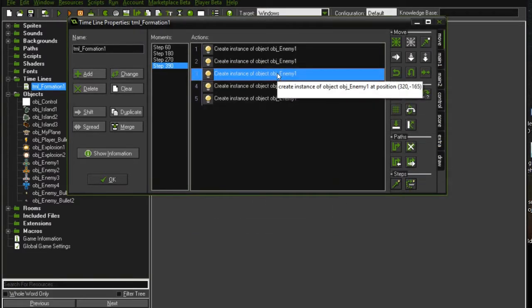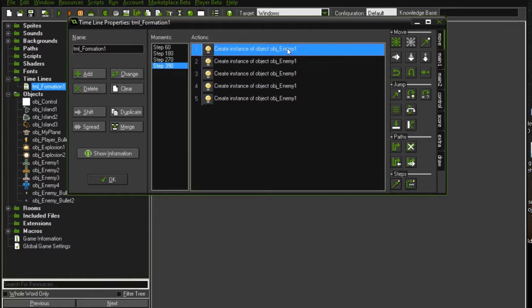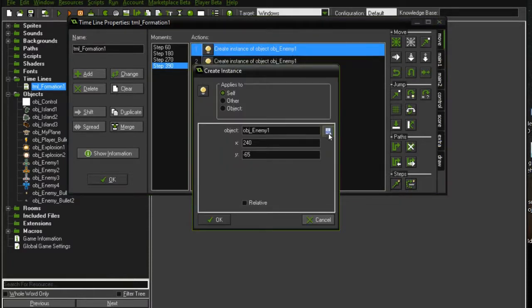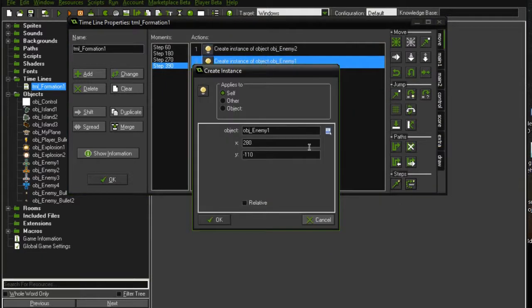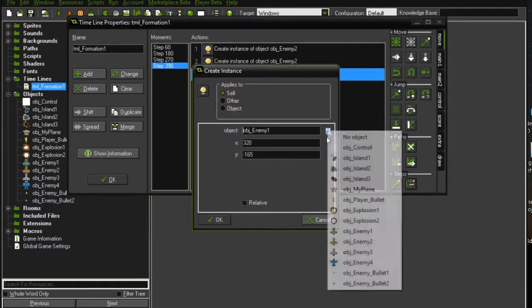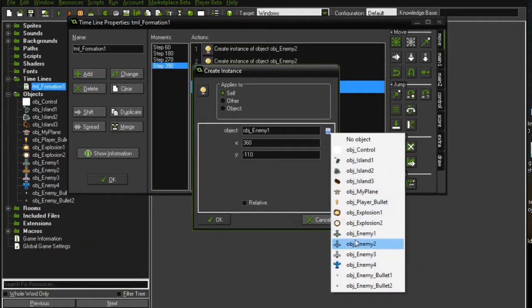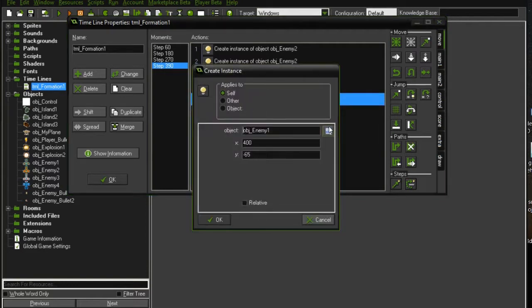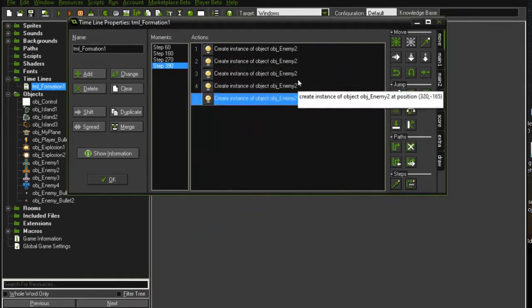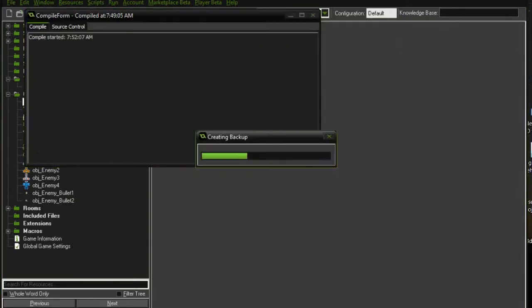Okay, and then let's see, I think we're going to change all of these to enemy number 2. So let's change that to enemy number 2. All of them are enemy number 2. Okay, now let's play it and see what happens.